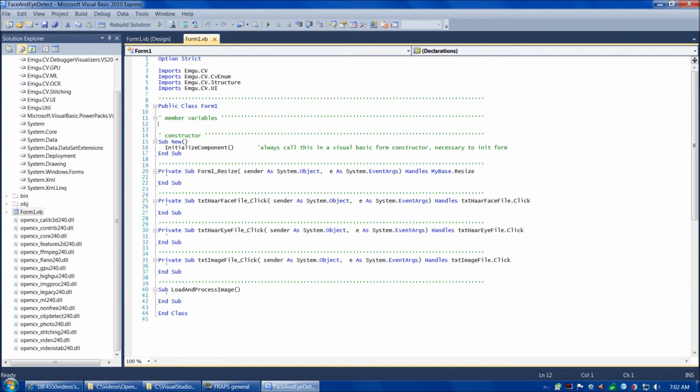So what I'm going to do to save some time is fast forward through the member variables section and the constructor section and also the form resize section, since that's going to simply be declaring variables, and then the constructor and form 1 resize events are really just going to deal with resizing the form. And then also I'm going to fast forward through the 3 functions here to deal with when the text files are clicked. Those are simply going to bring up the open file dialog boxes we just added, and then allow the user to choose the file.